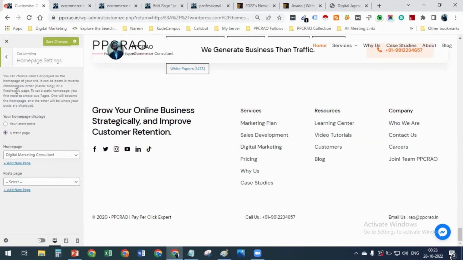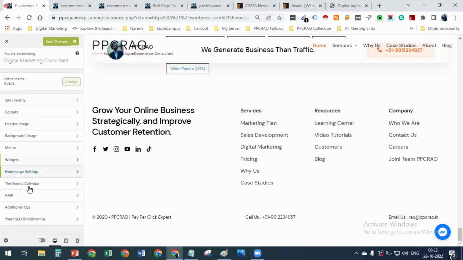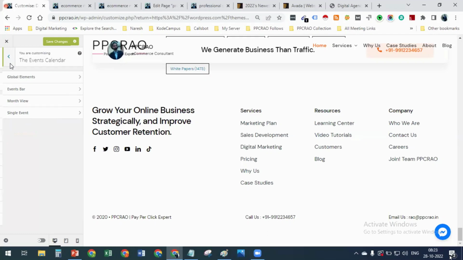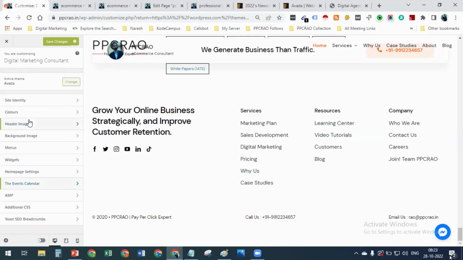These are the homepage settings. So we need only a static page. The event calendar we have not selected, but we can do all these things. So these are the things which, if you want, you can customize.